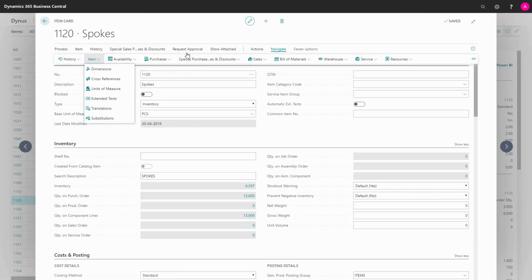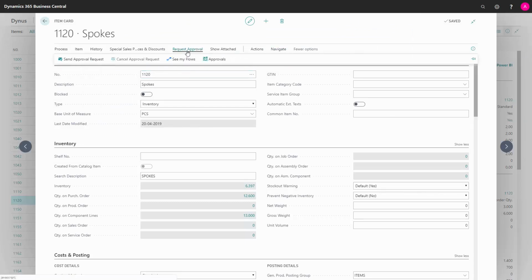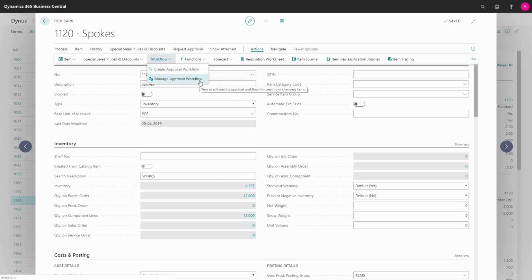There's a lot of functionality for approval. I'll not go into this because we have other videos showing about this, but if I look at my Request Approval tab, I can send approvals, I can cancel my approvals, I can go into my flows, which is not actually in Business Central, but it's Microsoft Flow functionality where I could define other kinds of approvals. And if we go into Actions and Workflow, there's more functionality about approvals. This is all about having this item approved when we create new items, for instance, or we change items and we want somebody to check it and to approve it.